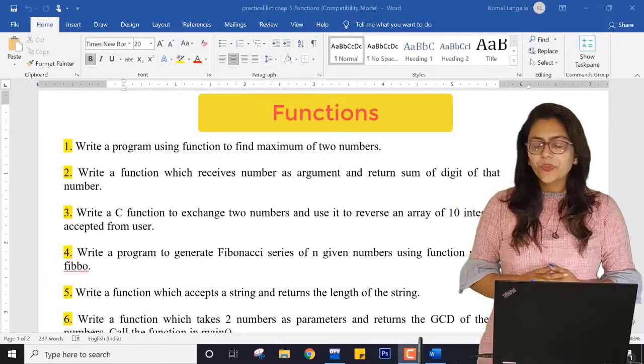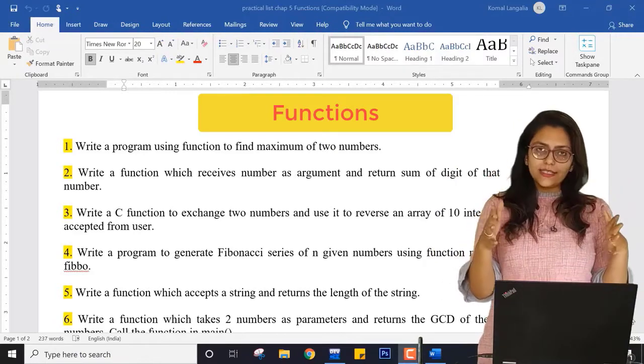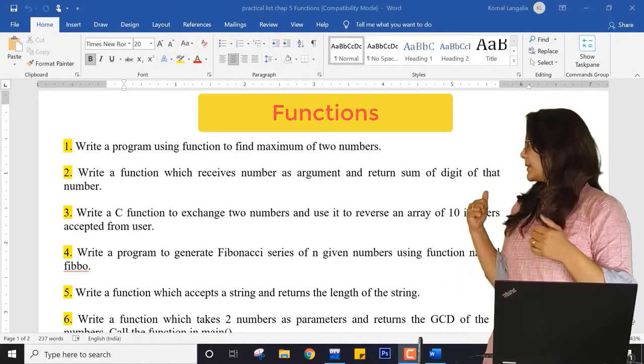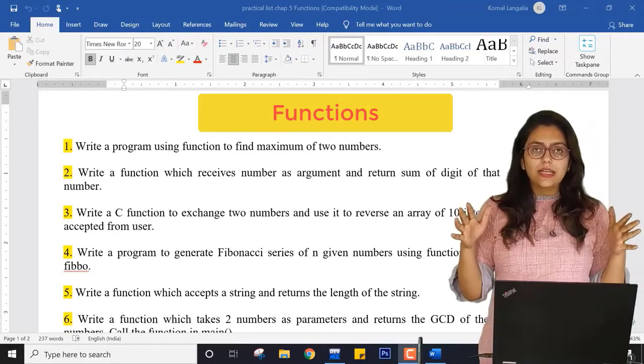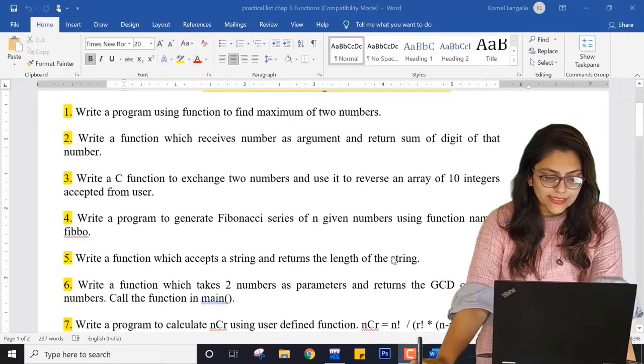Hello my dear students. So you can see the practical list 4 functions over here. For understanding functions, we are going to perform these practicals. So in this lecture, I am going to perform this. Now we are not going to perform all of them, we have 7 practicals.